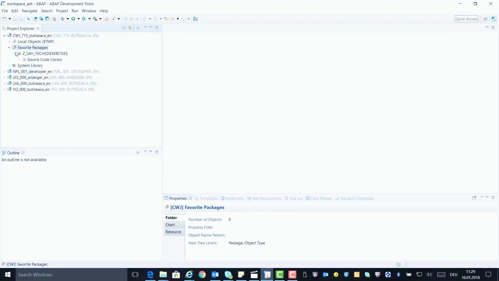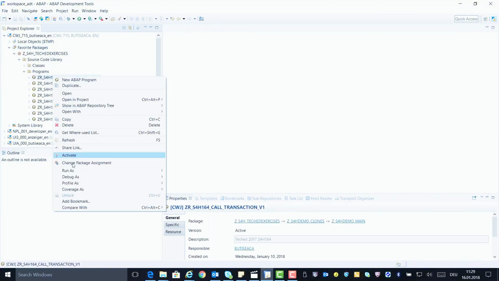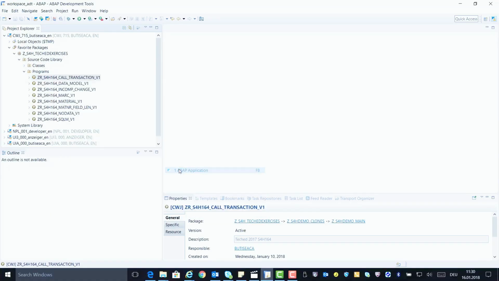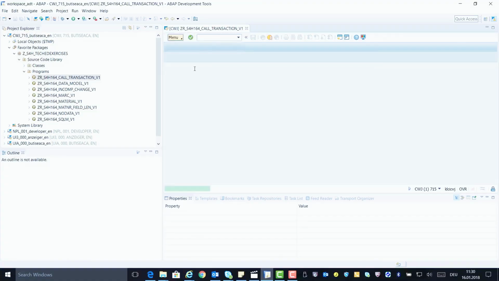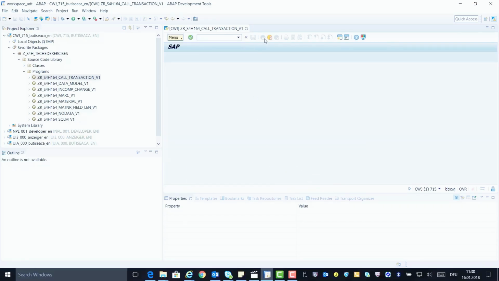Unfold your package in the Project Explorer, select your program and execute it, by right-clicking on the program and going to Run As, ABAP Application. Choose the MB11 transaction and click the Execute button. The issue is that in SAP S/4HANA, the transaction MB11 is obsolete.